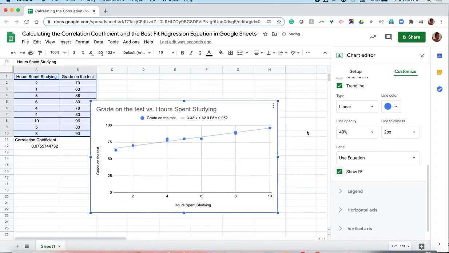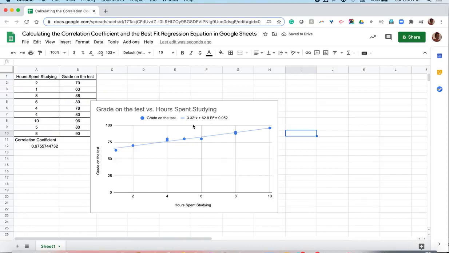So let's go ahead and see what these numbers mean. As you can see here, that is the equation of the line of best fit. However, there is no y indicated here. So if we're actually typing that equation, it would be y is equal to 3.32x plus 62.9. And that's the equation of our best fit regression line.